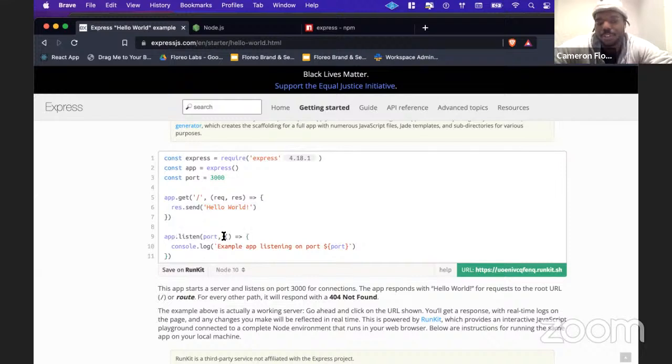Then we see another function down here. First we saw app.get, now we see app.listen. It takes in that port variable that we established before. And again, here's another JavaScript function. It prints, console.log is like print in JavaScript. And it's printing this string that says example app listening on port, blah, blah, blah.